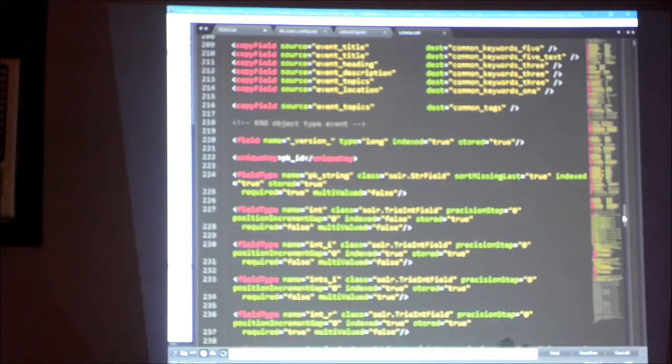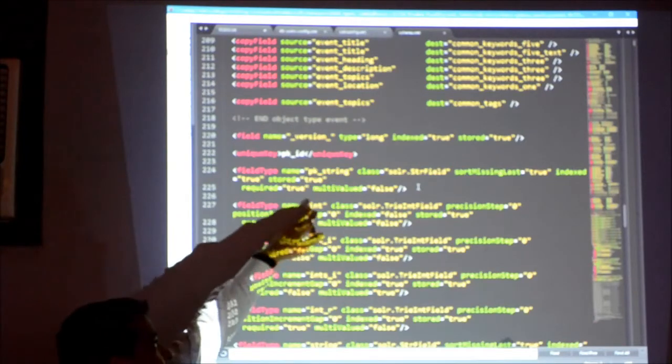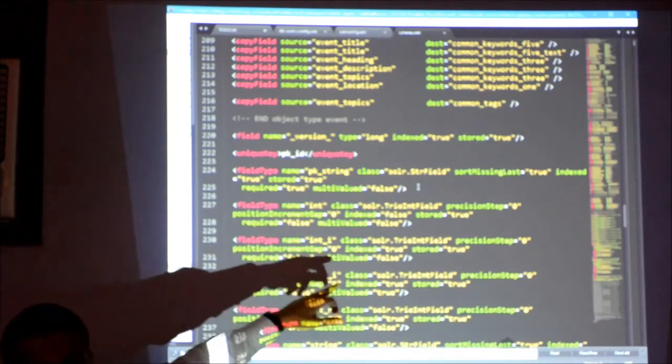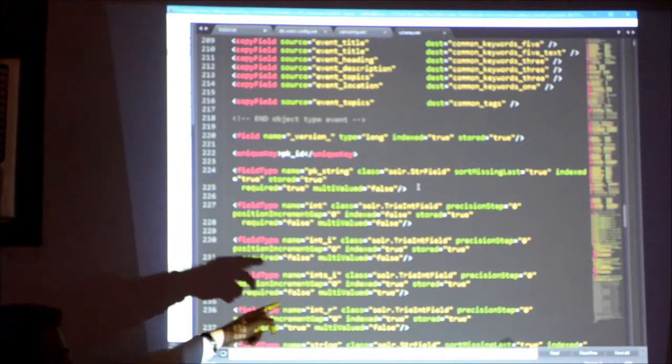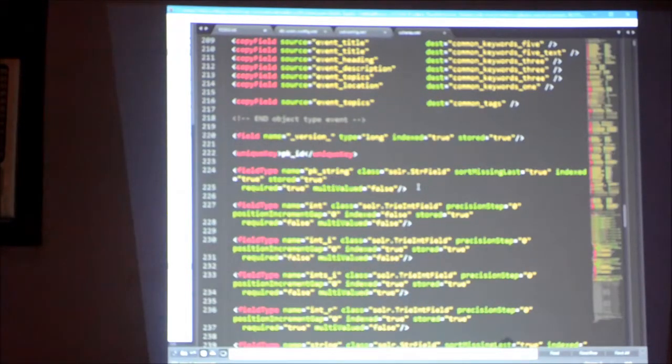So at the bottom, we define what the field types actually mean, right? We actually have two: an int type of field and an int I type of field. One is that we're just storing it, which means it's not indexed, indexed false. So I can decide which fields I actually want to index on. I don't have to index all fields.